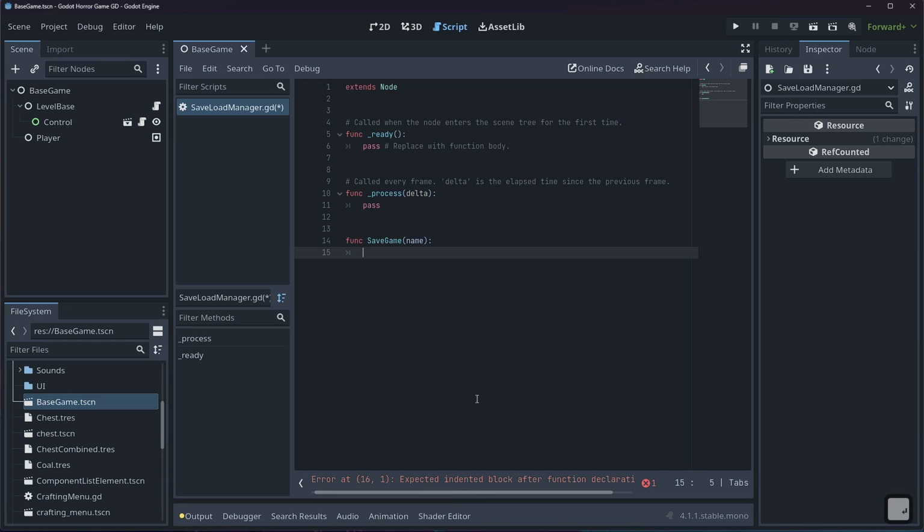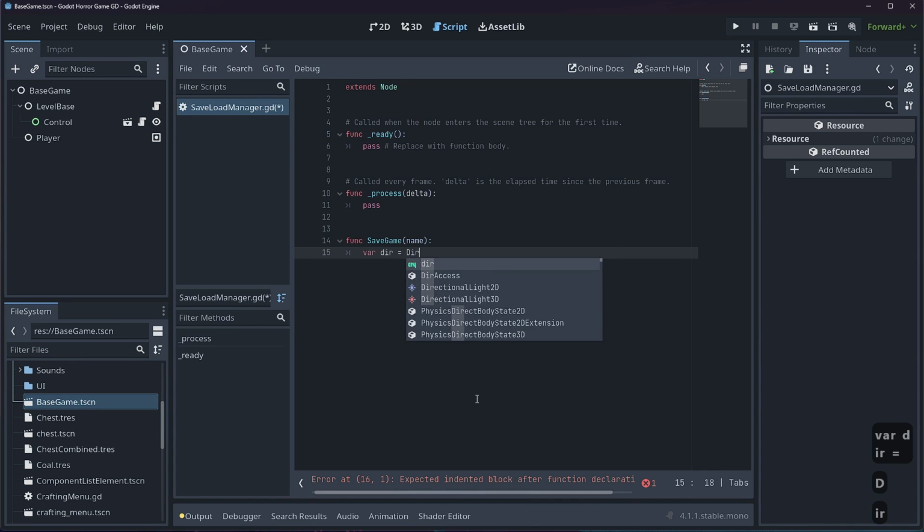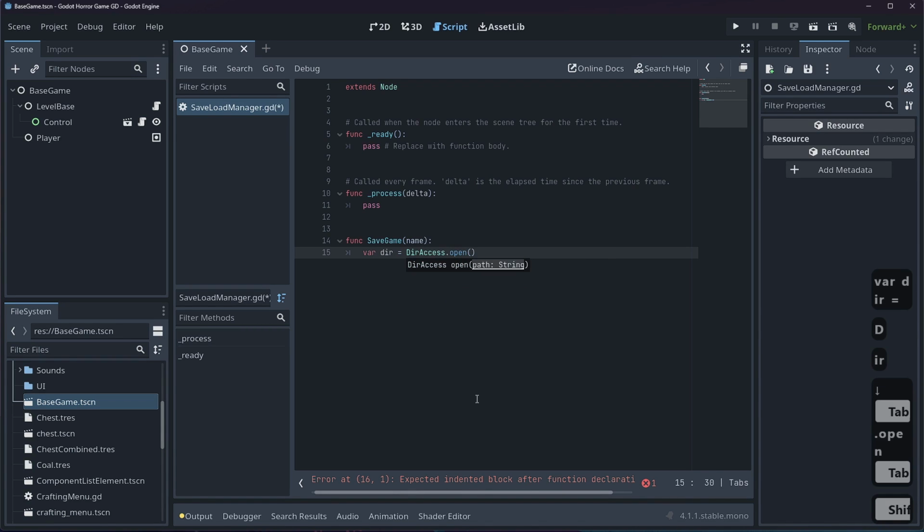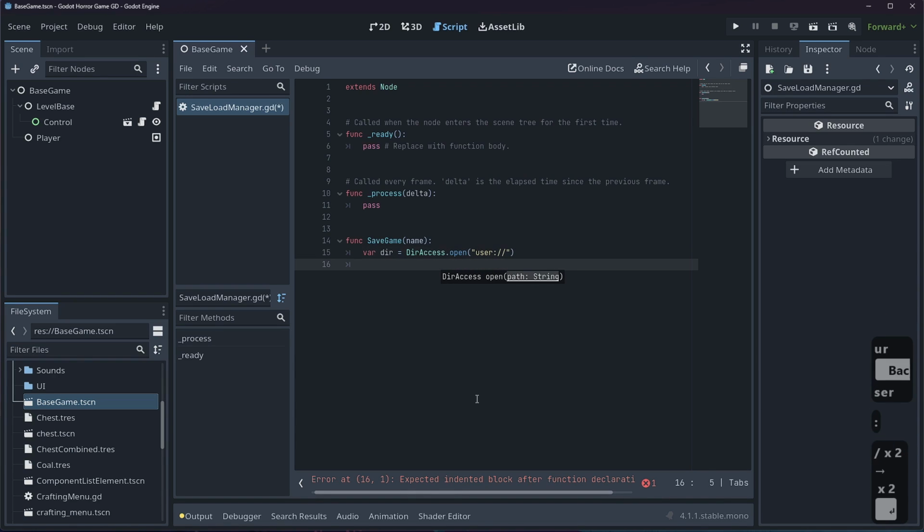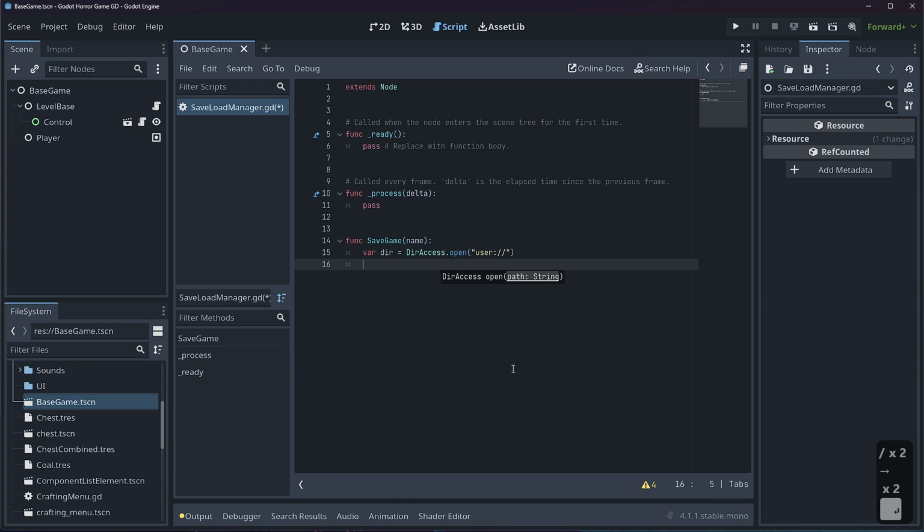Now, when we do our saving, we're going to save out to our user directory. And the easiest way to do that is say var dir is equal to DirAccess.open, and then we're going to pass in our user://. Now you might be wondering, okay, where is the user directory? And that's actually really easy.